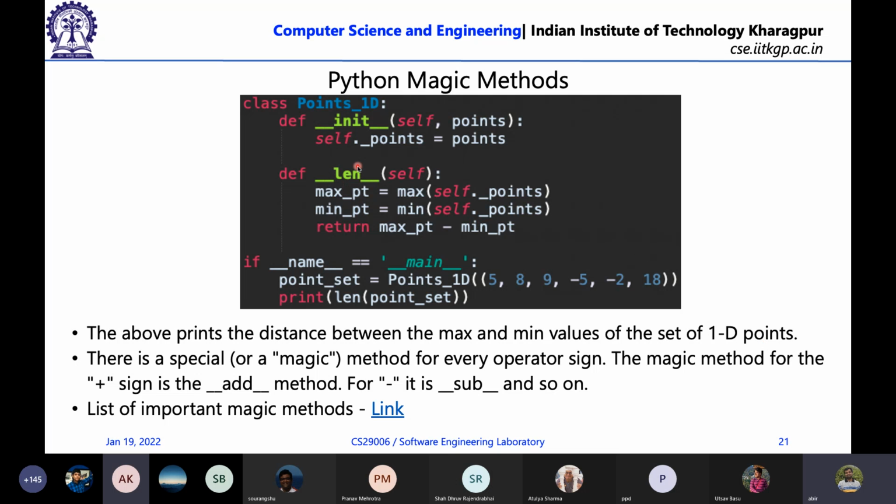So len: if you are creating an object point set, and the length of that point set basically means the range of those integers or real numbers, you can use len(point_set). When you use this len function, you have to define your behavior in this special method, underscore underscore len underscore underscore.